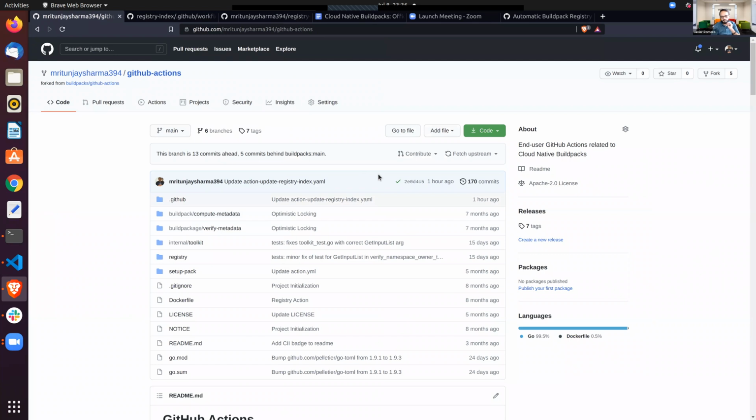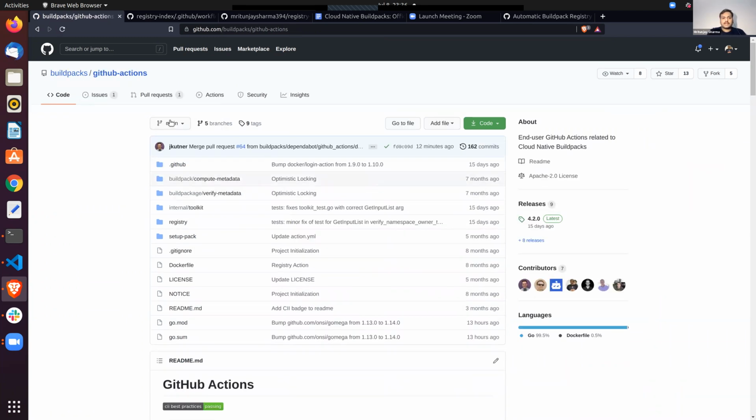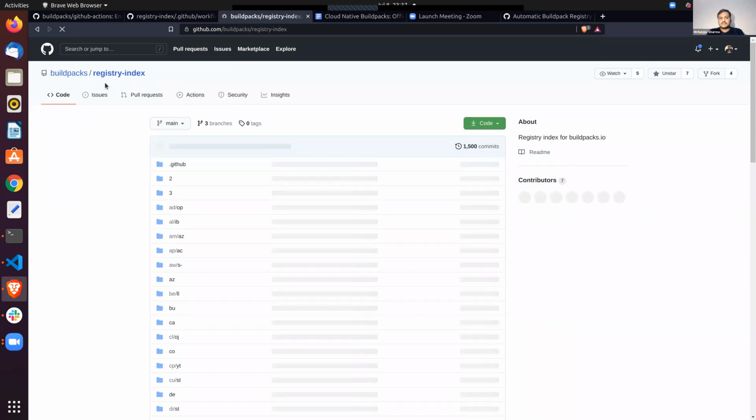So this is my fork of the Buildpacks GitHub Actions, and whenever we release Buildpacks GitHub Actions, like 4.2.0, we also need to manually update, right now, the registry index of Buildpacks. I have this fork available here: this is my fork of the registry index, and this is the Buildpacks registry index fork.